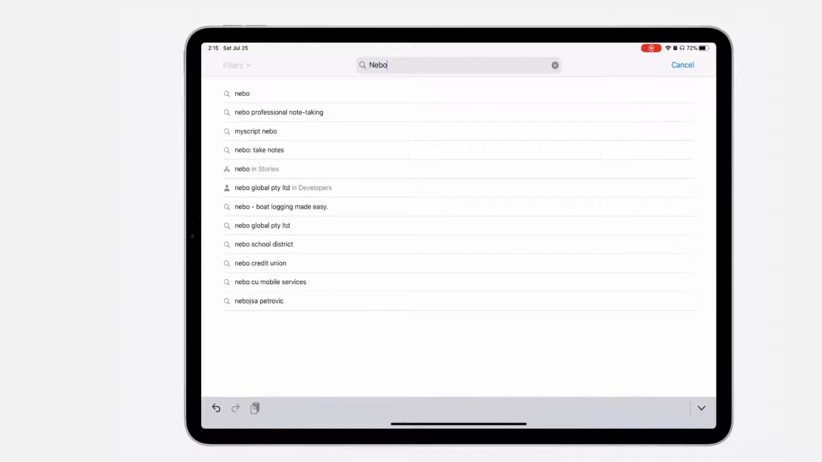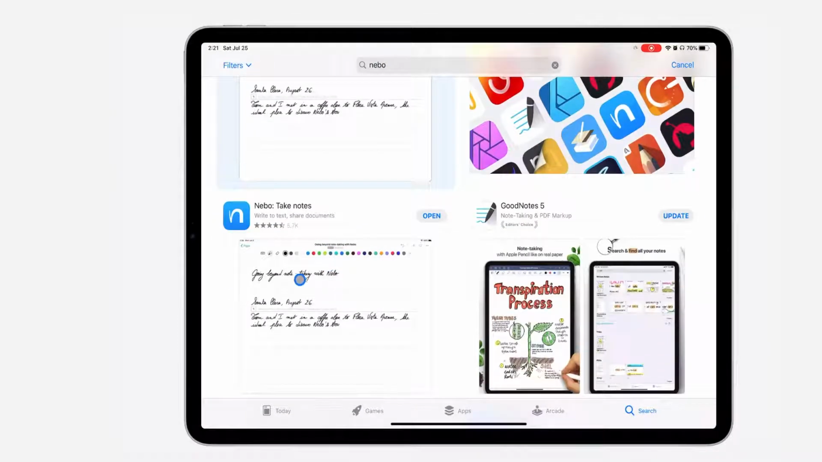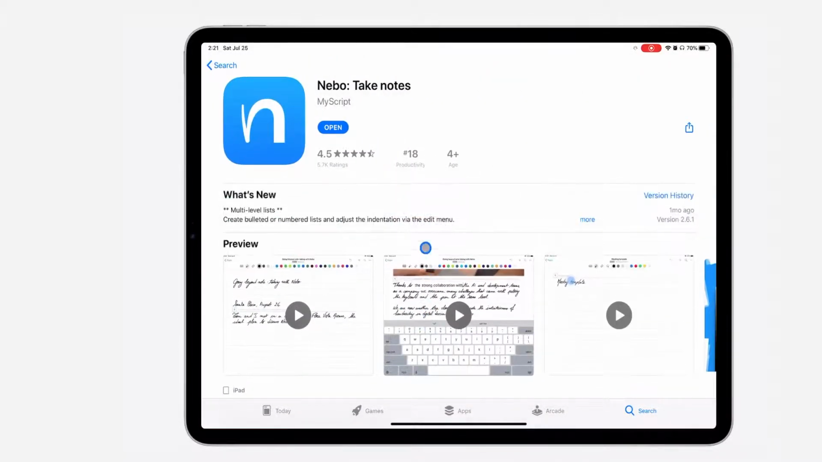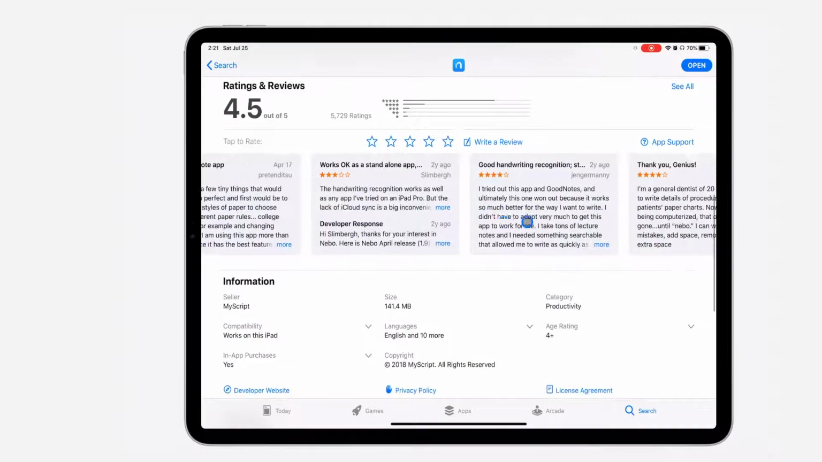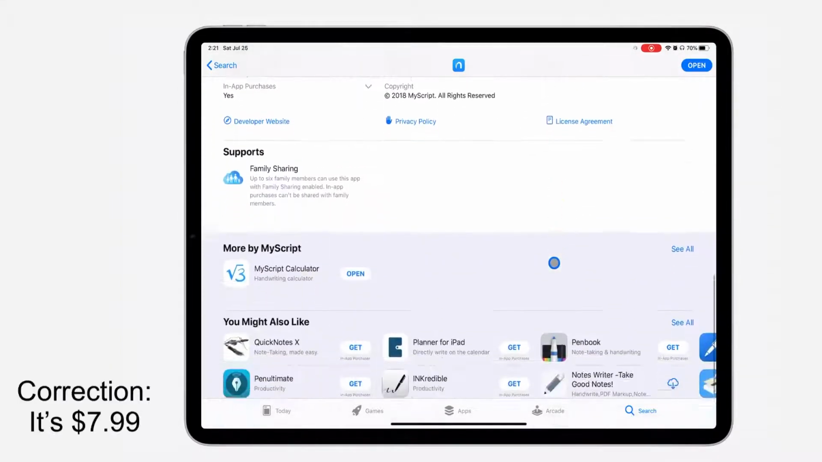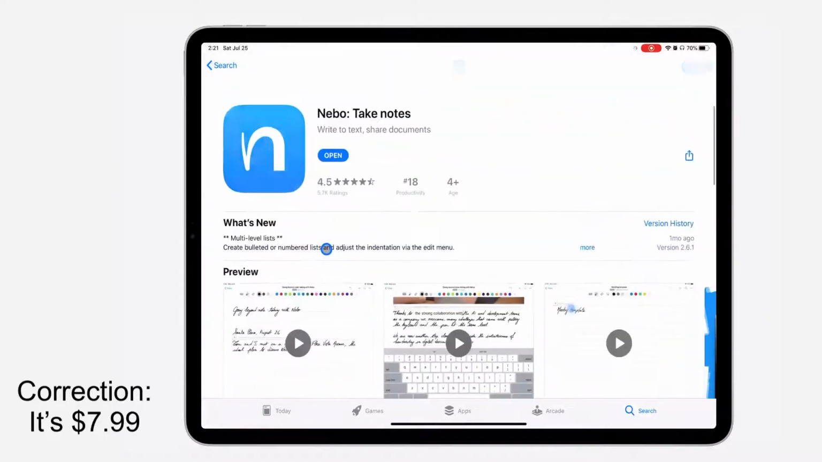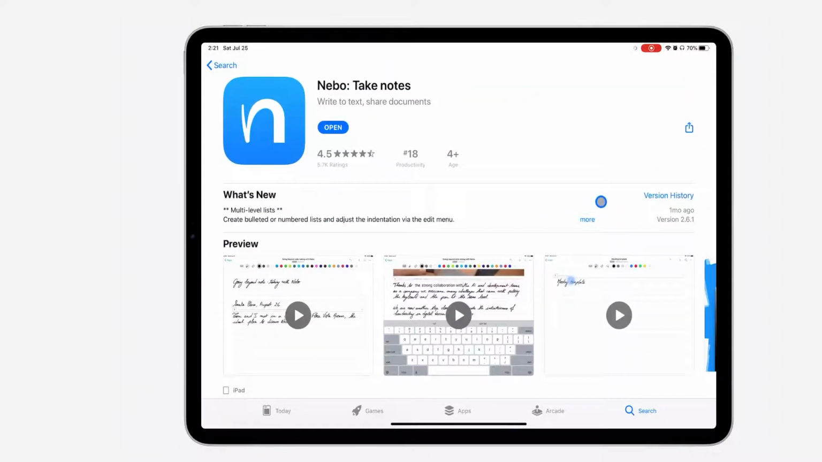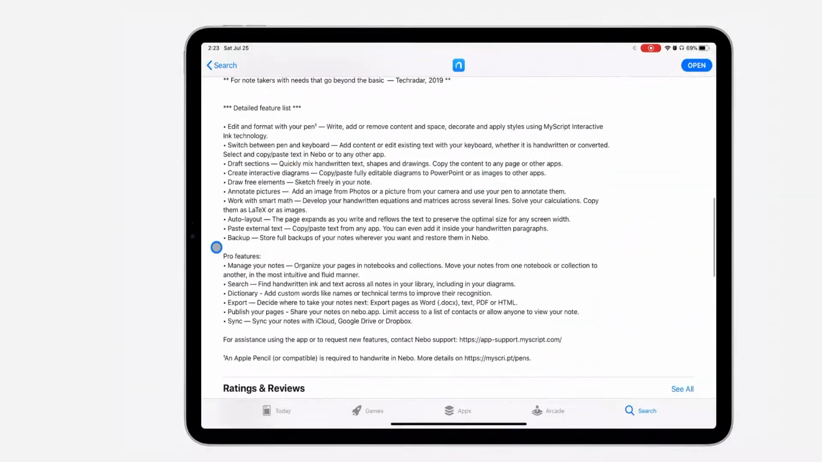Nebo is a note-taking app from MyScript. It's available on iPad, Mac, but not on iPhone. You can use Nebo on your iPad for free, but choose to pay $6.99 for the further functions such as creating multiple notebooks, organizing notes, and cloud sync, etc.